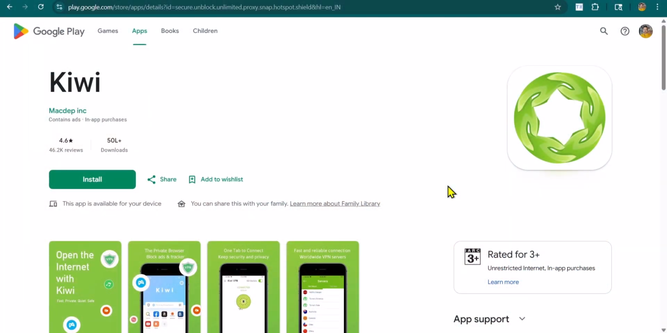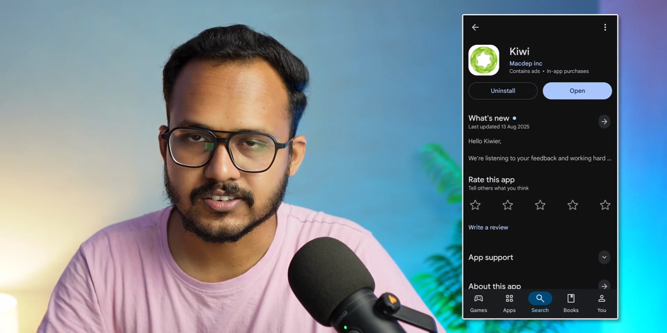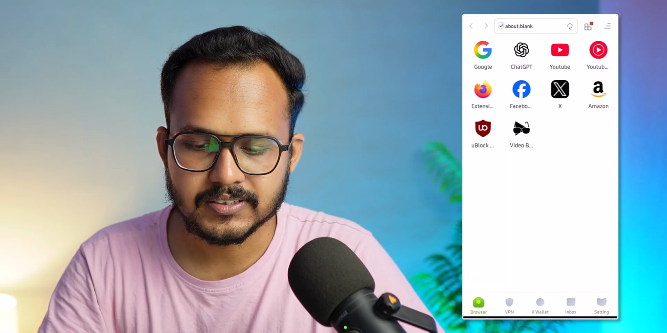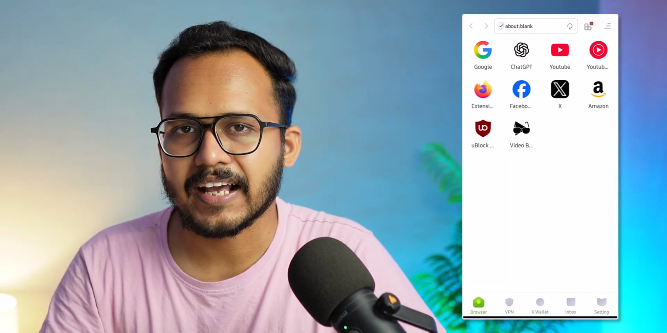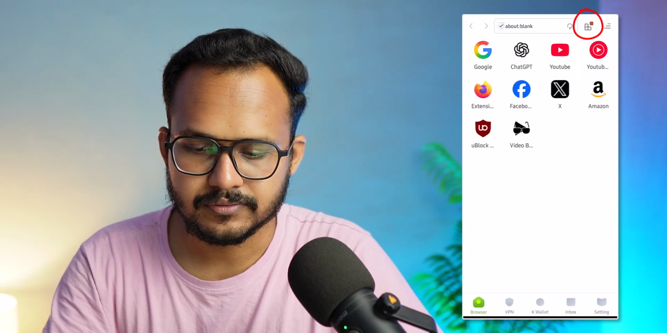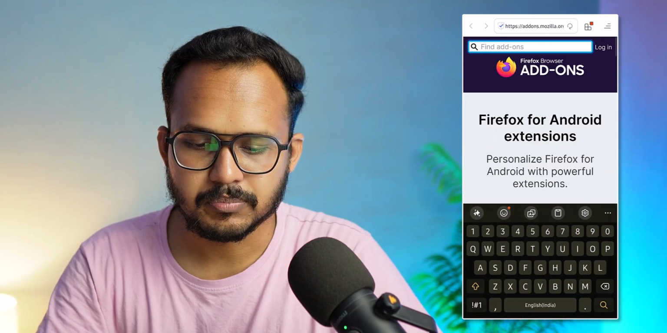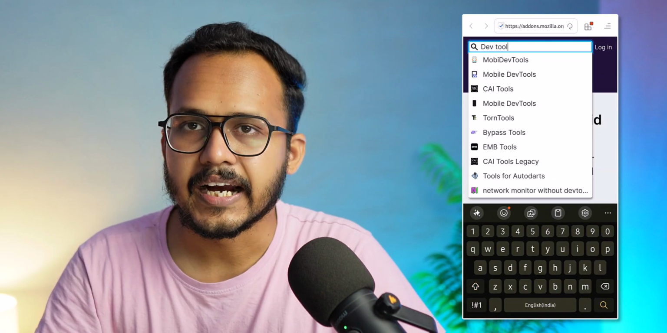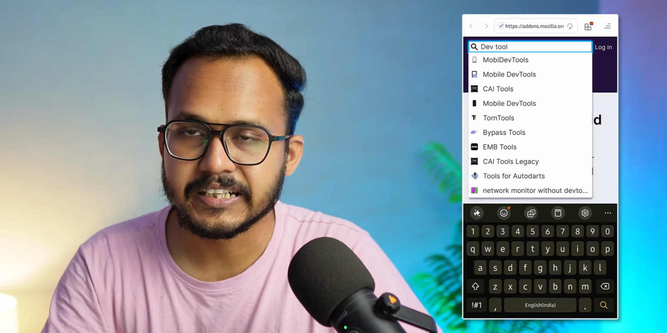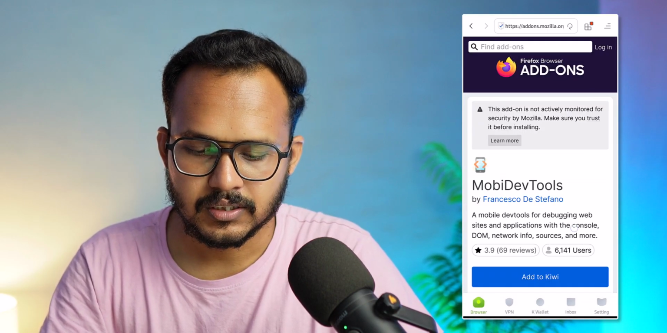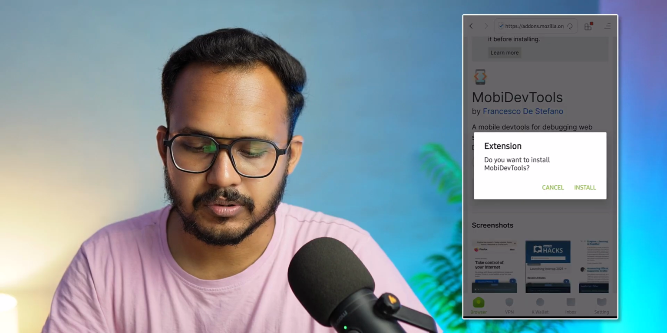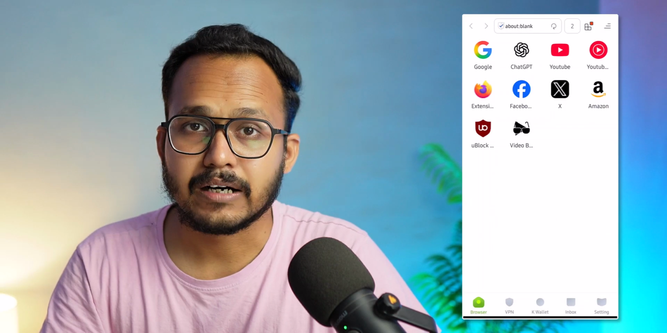For this, you need to install a browser called Kiwi. You can simply go to the Play Store and search for this browser. Let me go to the Play Store, search for it and install it. After that, let me open this. This browser allows you to install extensions. Click here and click on find and install extension. Now simply search for DevTool, and here you will find this extension, Mobi DevTool. Just click on this. Now you need to add this to your preview browser. Let's install it. Now the extension is installed.